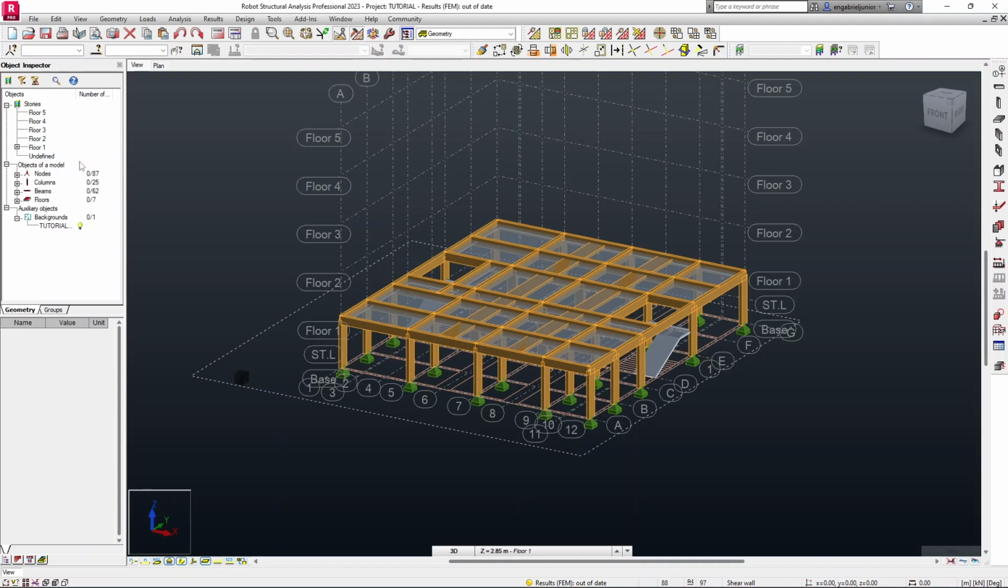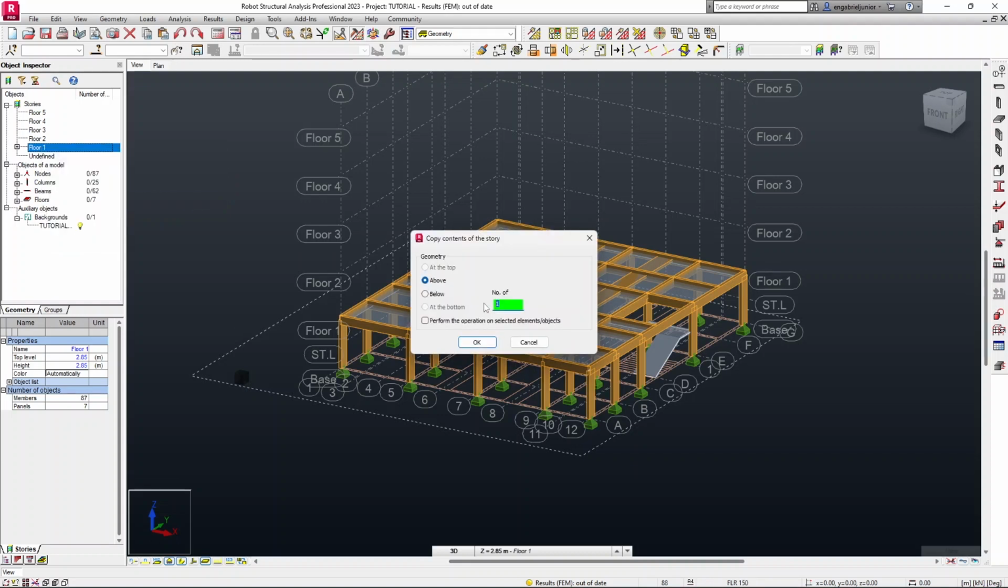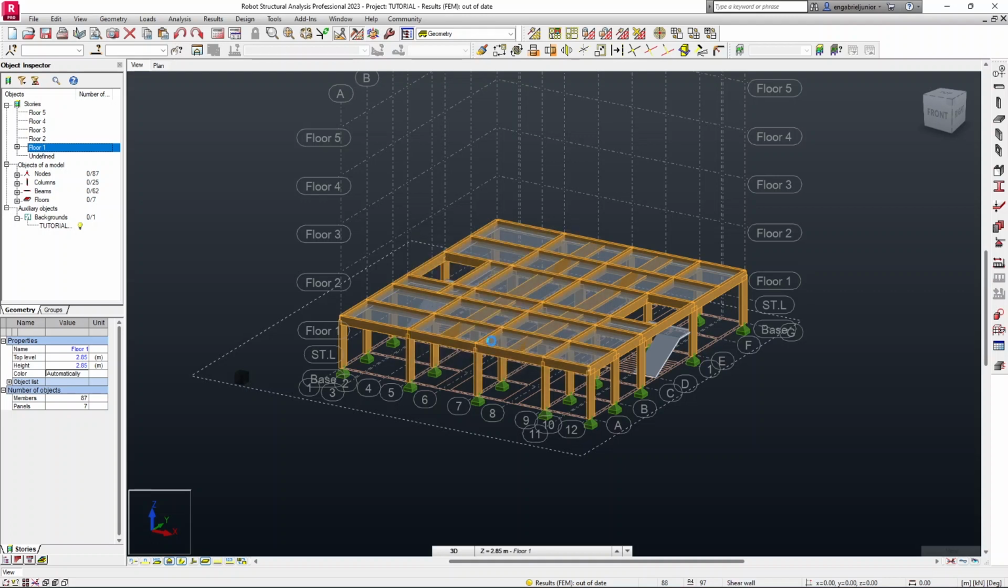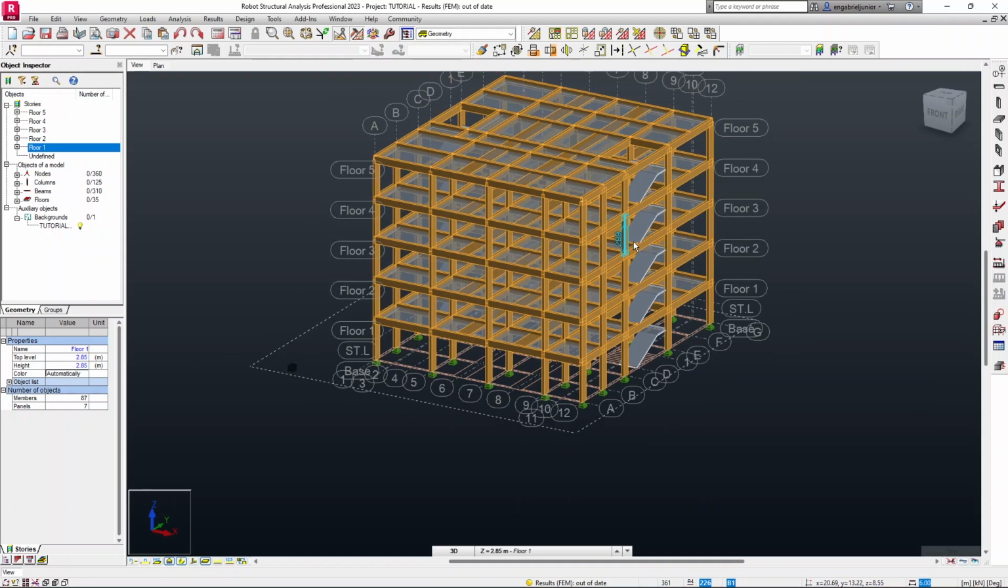So what I do, I go to floor, I right click on it, move to stories, then I copy the contents. So there are how many? 1, 2, 3, 4. We need 4 floors to be copied. Then OK. So automatically it does that for me, as you can see.